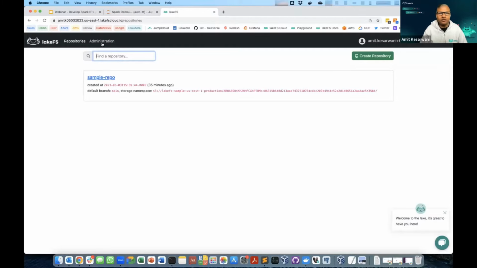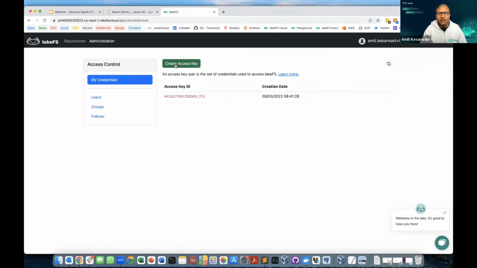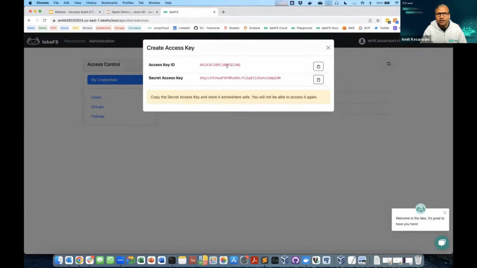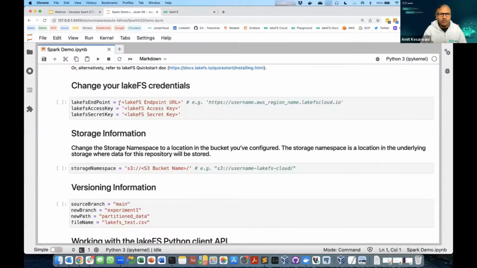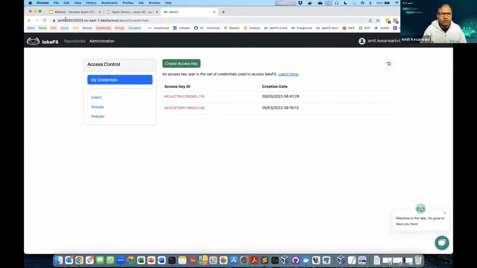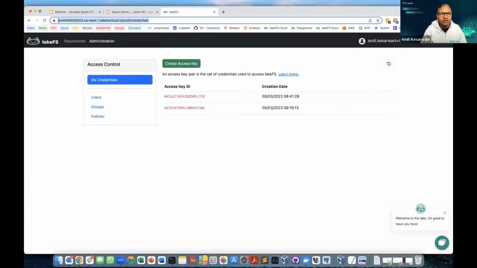I'll show that. Once you go to the lakeFS server environment, go to Administration and click on create access key, which will give you the access key and the secret key that you can use for specifying the credentials here. Also specify the lakeFS server URL, which is this particular URL that you will use.